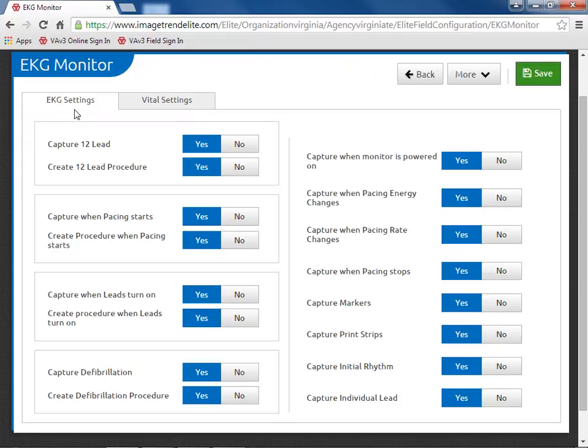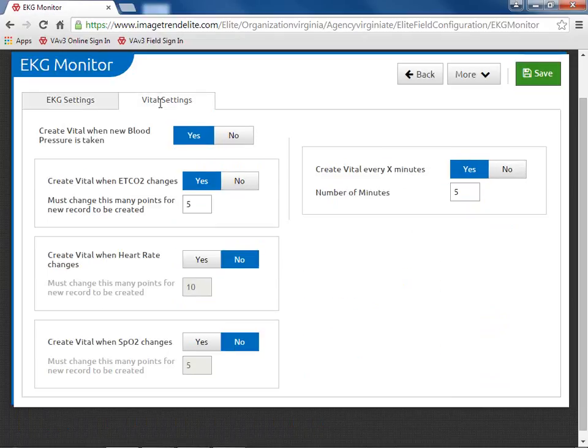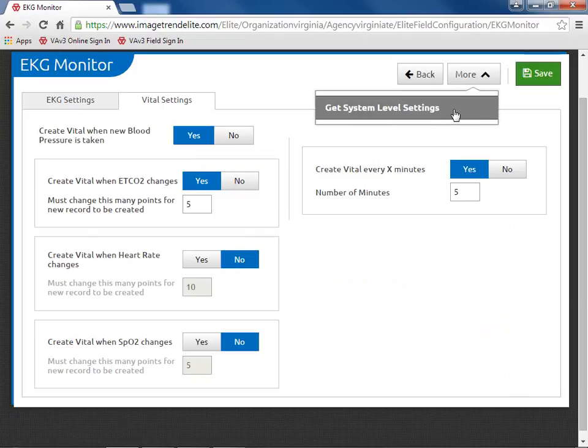The Vital Settings tab has similar functionality, with the only difference being that you can determine the values and points or time frame as to when a new record should be collected. Simply click on Yes and enter in a value if you wish to change the default. For those items that are already set to Yes, you can change those to No or update the value if you choose to. Under the More option, you have the ability to reset any changes made back to the default settings that have been created by the state.